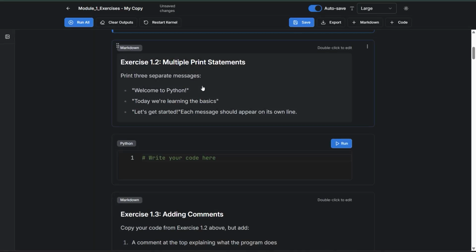So let's go to 1.2. Multiple print statements. So here, these are some simple exercises. So if you know these already, you can skip and go to the later ones. But yeah, I'm just going to show you all of them one by one. Okay, so here's print separate messages. So here you can do print, and literally all of them, just in order.